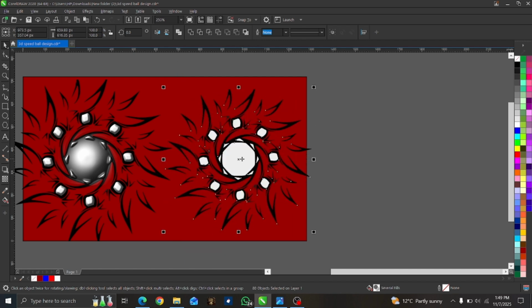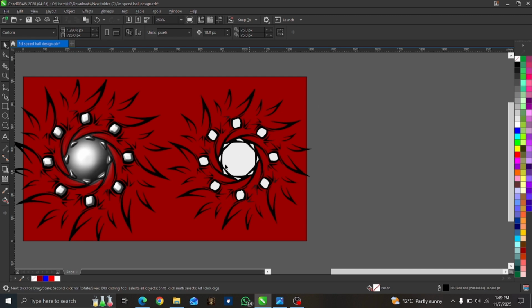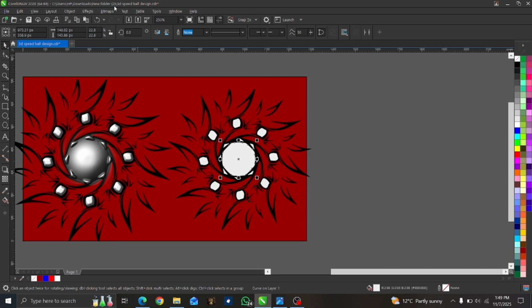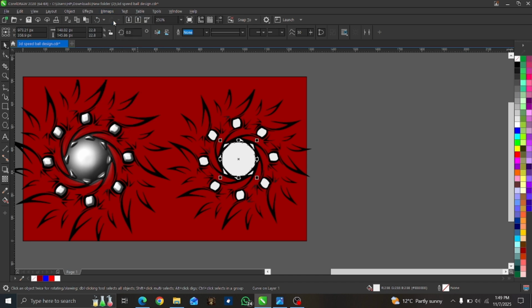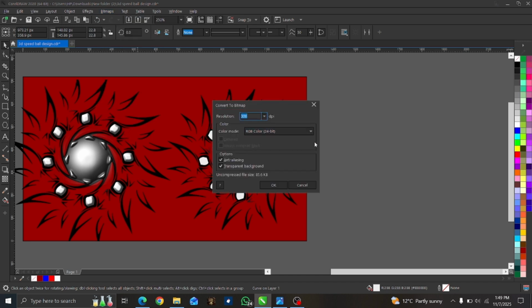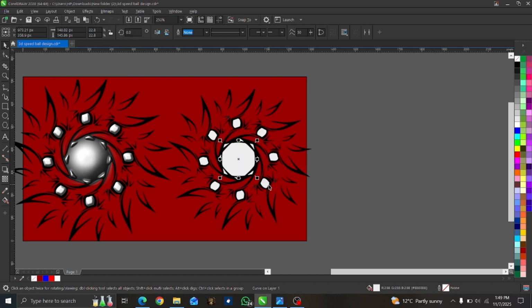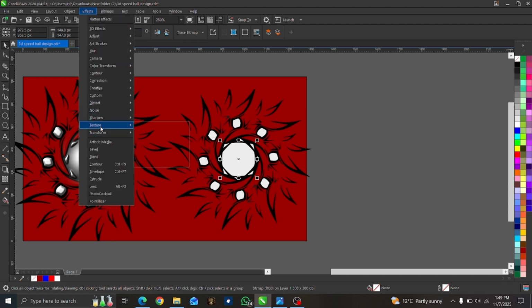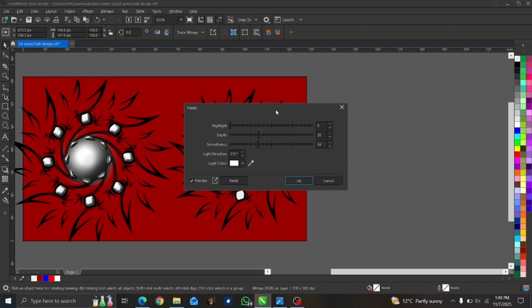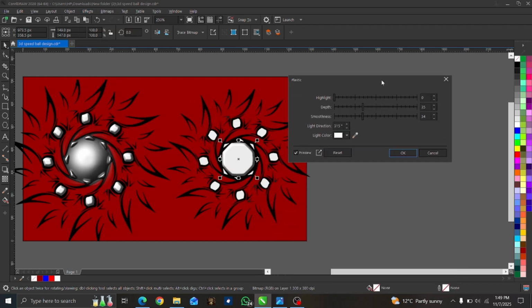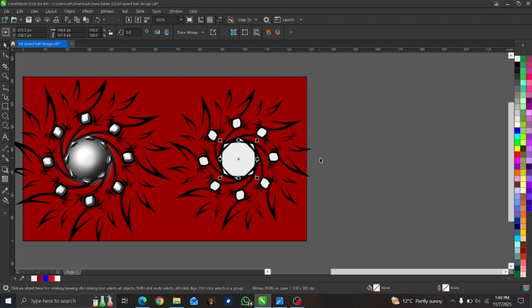Once we're done with this, we go to the center part of the rectangle, select it, go to our Bitmaps and select Convert to Bitmap. We should ensure there's a resolution of 300 dpi, so that is okay. Then go to Effects, Texture, and select Plastic. Oh sorry, my bad, we have to go back again.